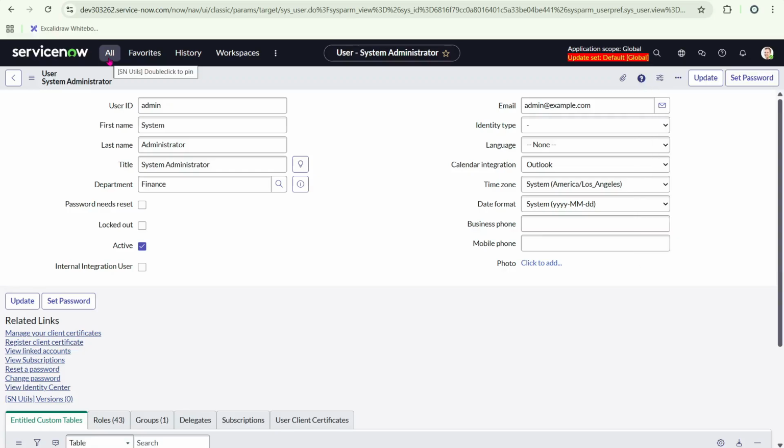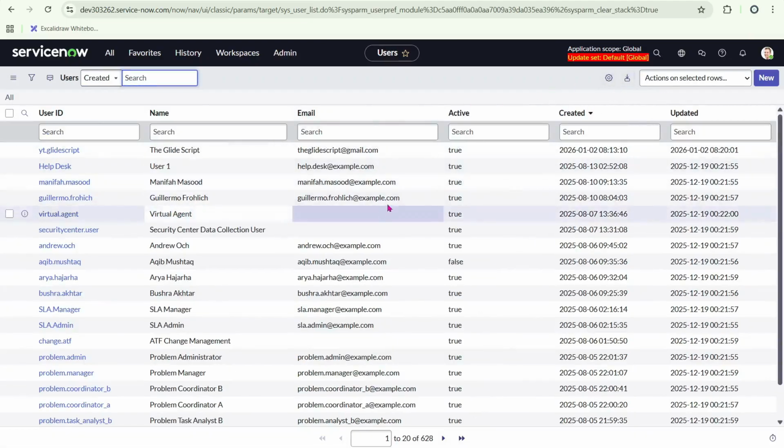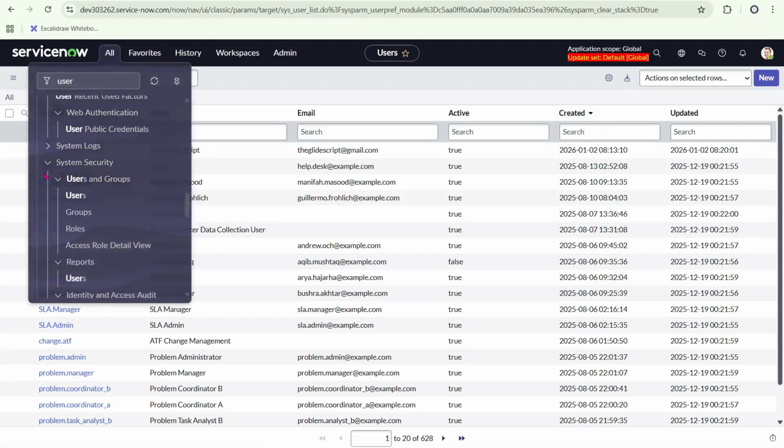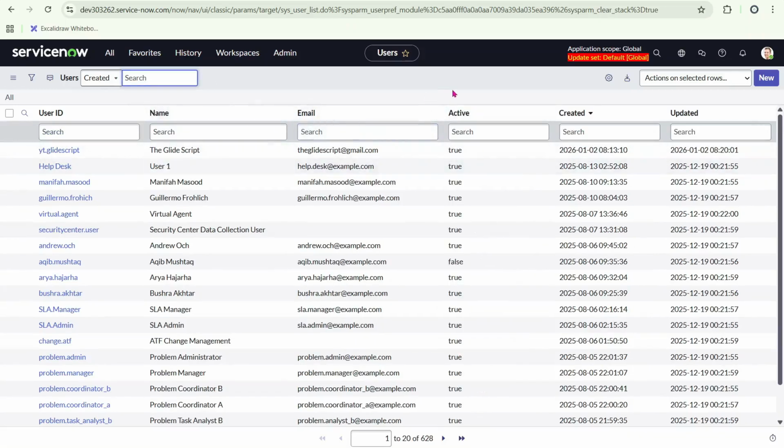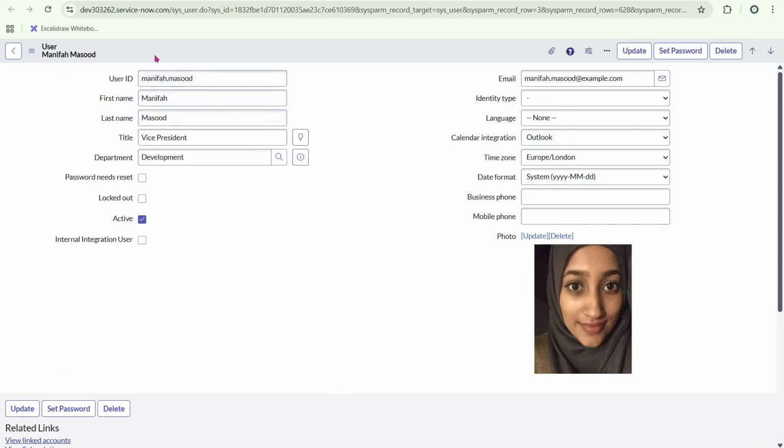What about others? For that, again go to the users. If you want to change and add any user for others, not for you, then you will have to come to the user table. Go to System Security and click on Users. So this is the user table. If you are not an admin, you will not be able to do these things. Keep in mind that. See, I have opened this out of the box user Manifa Masood, and she has uploaded a profile picture. In this way, you can also update your profile picture.